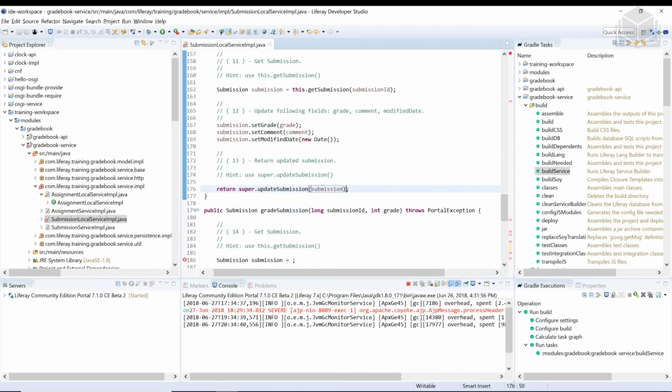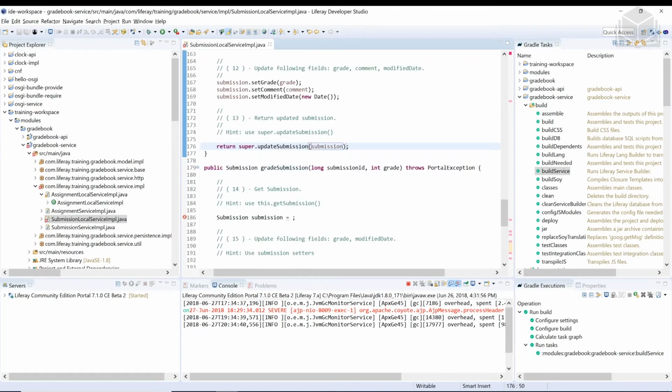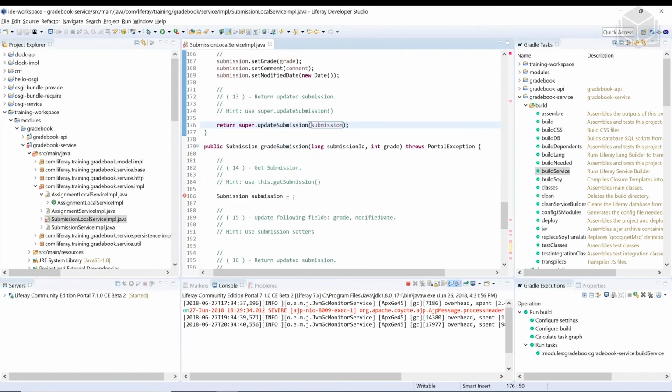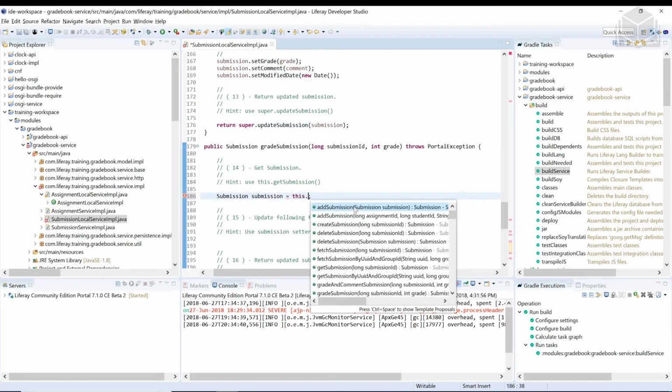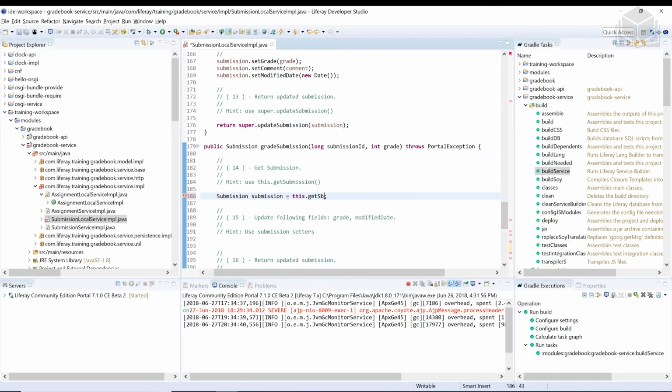All right, almost done. Next up, get the submission. So we're going to have this method grade submission here, and then we're going to be setting or updating the submission's grade. First thing we need to do is get this submission. So get submission.